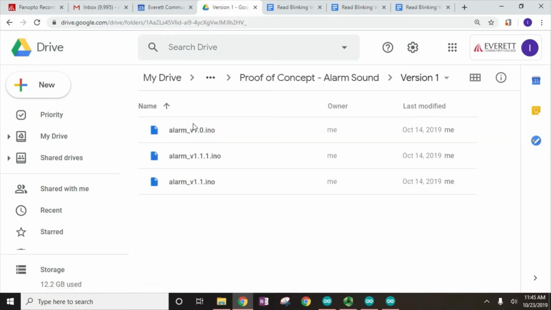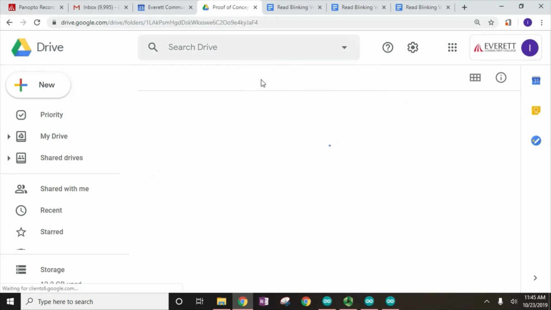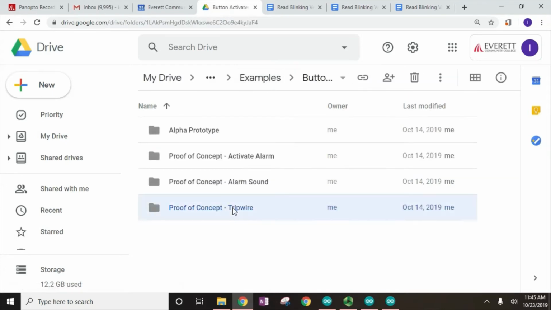This one I didn't have quite as many. It was a little bit more simple of some code. Again, this version 1.1.1 is the one that has usable functions so that I can compile everything together in the end. Real quickly, here's my tripwire.